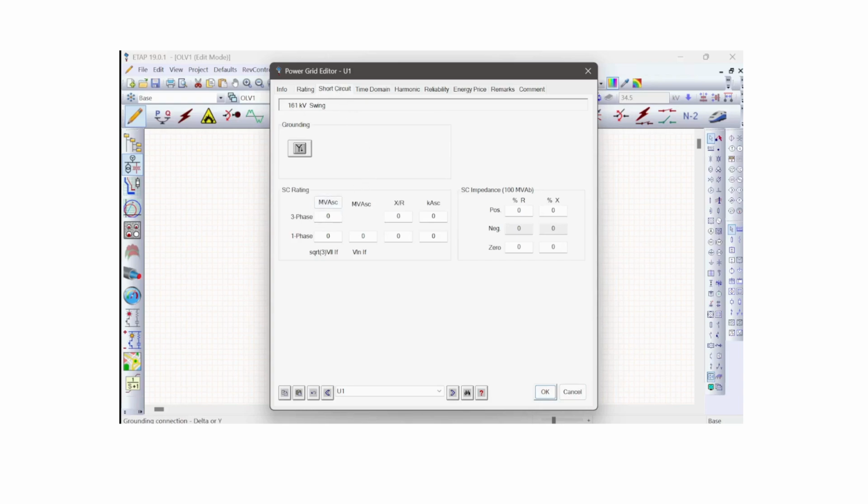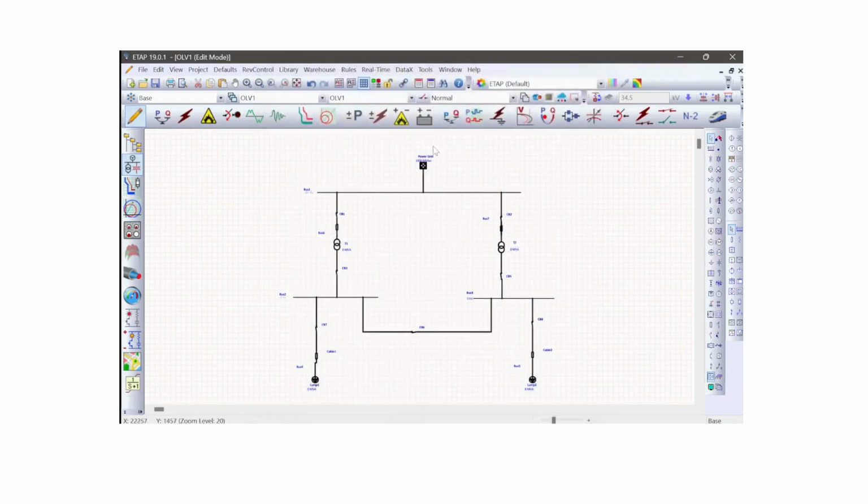For the short circuit, for the three-phase, let's just say 1000 MVA short circuit, and the X by R ratio, let's just say 10. We'll actually define practical values when we look at short circuit studies, transient stability, and other studies. For now, let's just click on OK. You see that the information on this power grid has been updated, and since the rated kV of this power grid is 161, this bus also is now 161 kV.